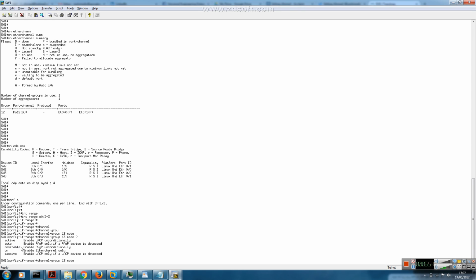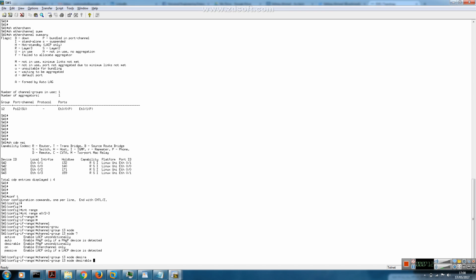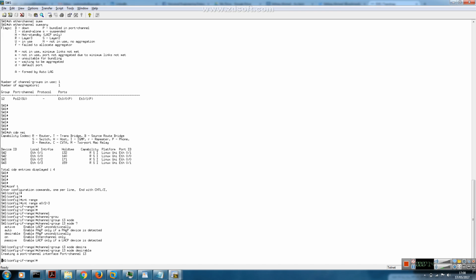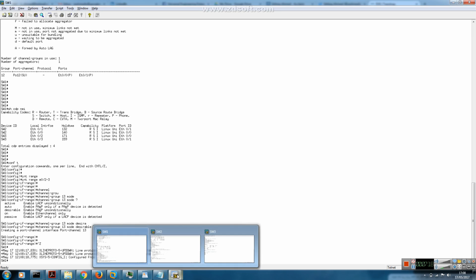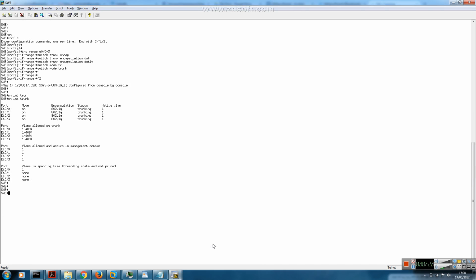So in this case, again, desirable will be the active interface that's actively negotiating to form the EtherChannel, and auto will be the passive one. As in this exercise, switch 1 is the active interface, so we're going to use desirable. And on switch 3, we'll be using auto.